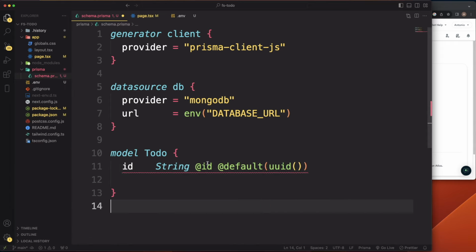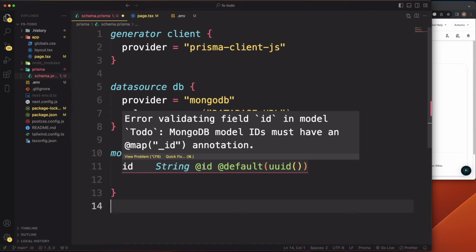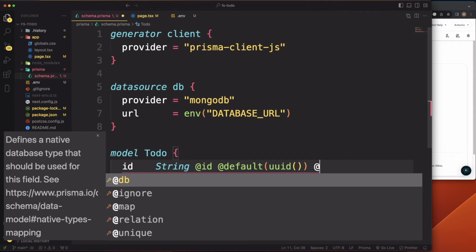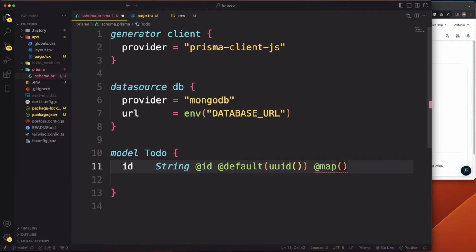All right, so whenever we hover over this, we're getting an error because we're using MongoDB, so we've got to add this little map at the end of it. I believe if you were just using SQL, you wouldn't have to do this. But since we're using MongoDB, we've got to add @map, parentheses, and we've got to do _id, and that will get rid of that error.